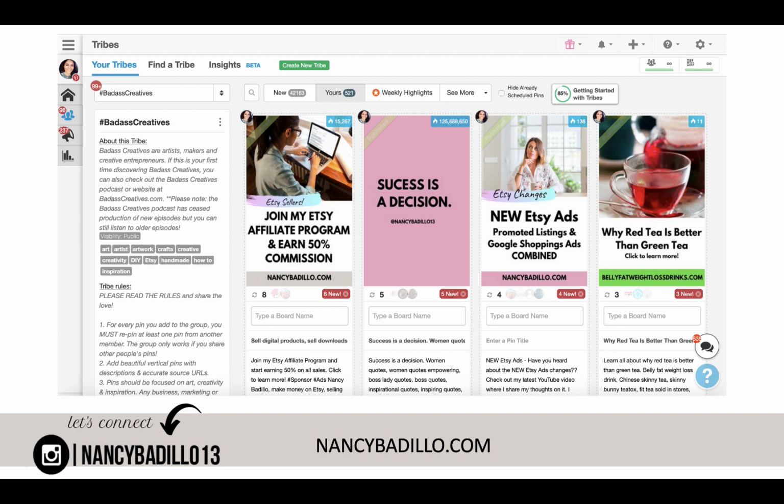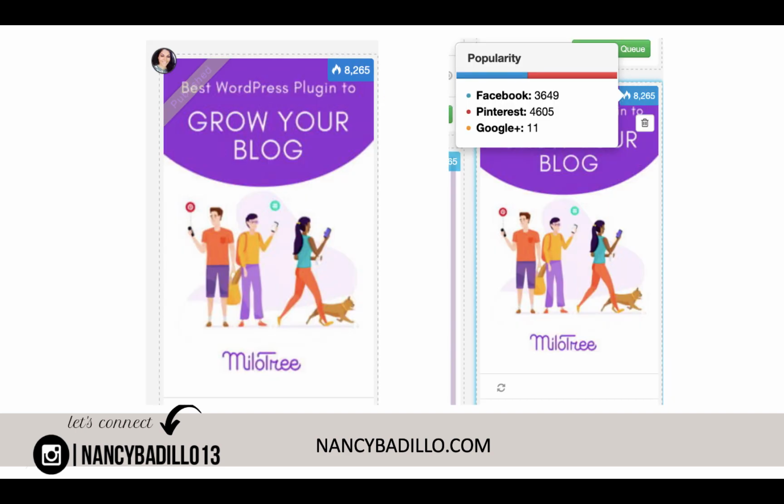I'm going to show you some examples of my pins, and I'm going to talk about the different pins that I do. This is a pin for an affiliate program that I belong to. It's called Milo Tree. As you can see, it has gotten a total share of 8,265. 3,600 was from Facebook, 4,600 was from Pinterest, and 11 was from Google. But that's pretty good. That's just amazing that so many people are sharing my content. And that's a pretty good number.